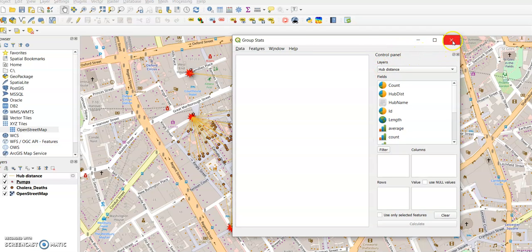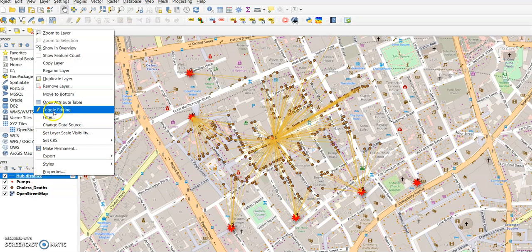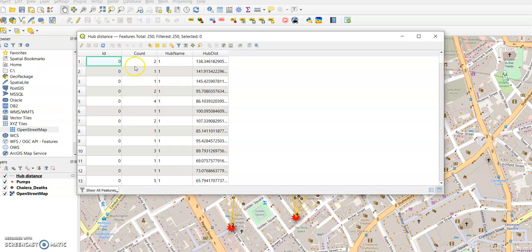So before I do that, let me just go back and click on the hub distance layer. If you click on this and open the attribute table, you will see that each of these hubs, or each of these pumps, has a death value or a death count associated with it, and each of these is represented as a separate row.